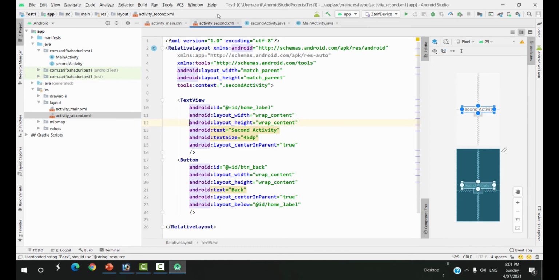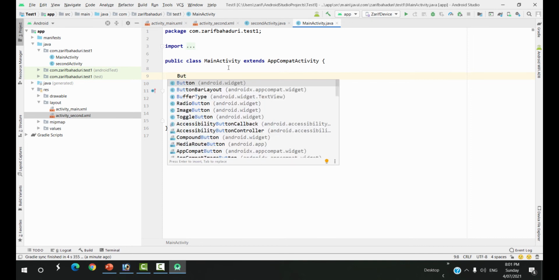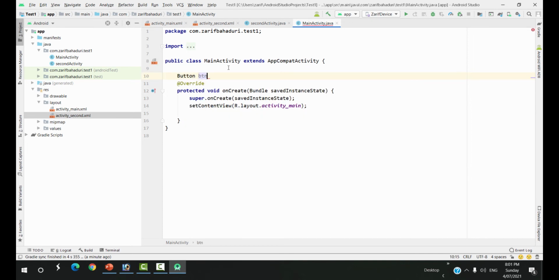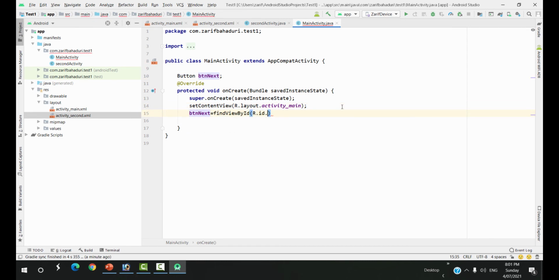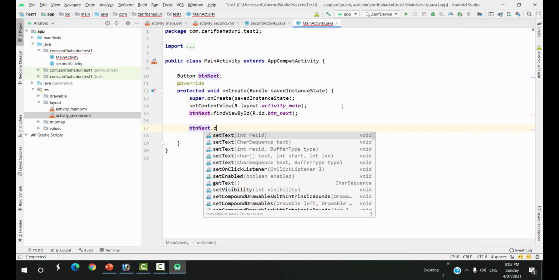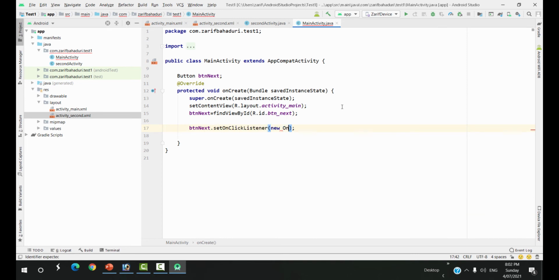And now I will have to jump to my main activity. Here I will make a Button, which is btn_next. I will need to typecast it here. So btn_next is equal to findViewById, R.id.btn_next. That's it. After that, I will need to have a click listener for this button. So btn_next.setOnClickListener, new OnClickListener.